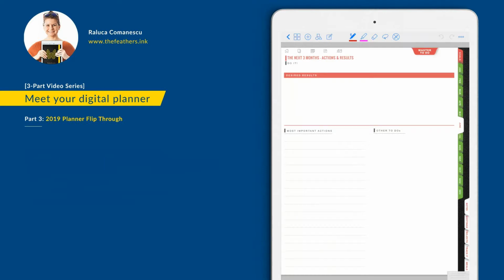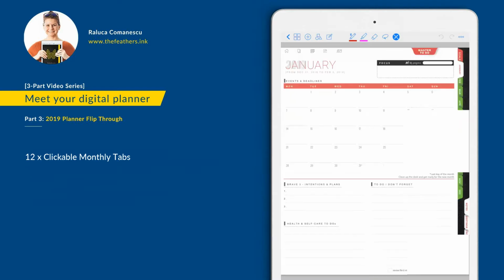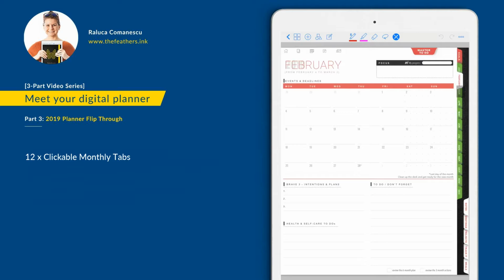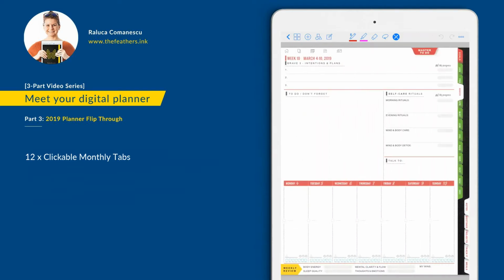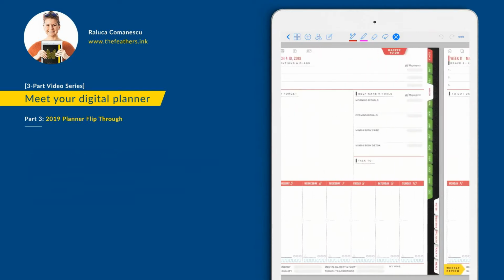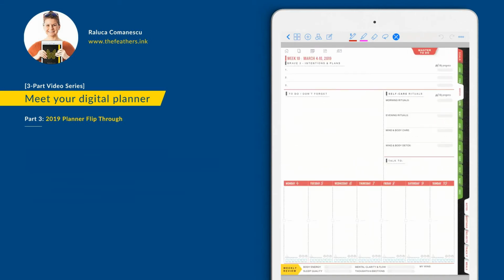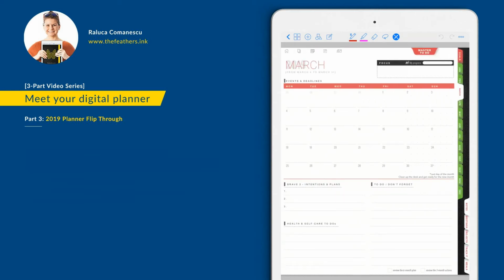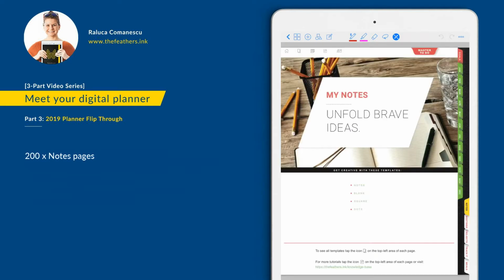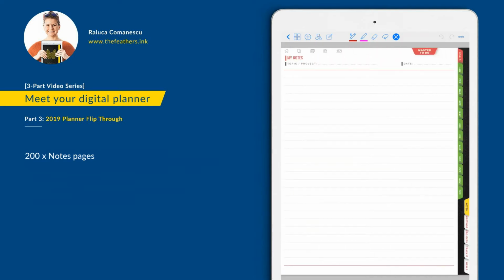Now that you've reviewed the structure of the planner, let's focus on the hyperlinks. The monthly tabs go, well, there is no surprise here, to the monthly page. And from here you can choose to flip through the pages or click on the dates to go to that page. The notes section is made of 200 notes pages for you to drop your ideas and thoughts.